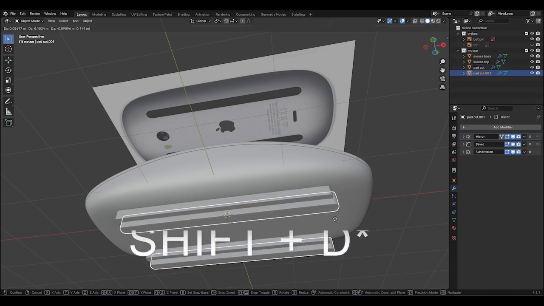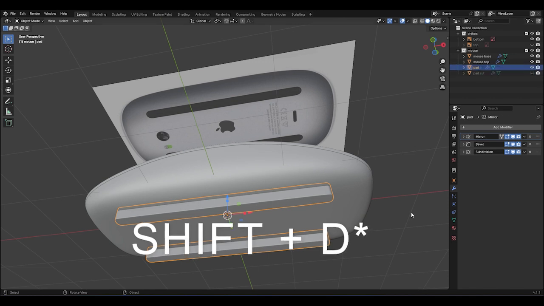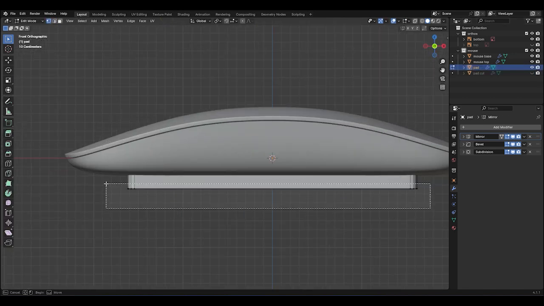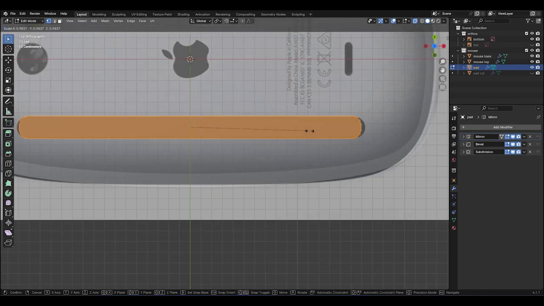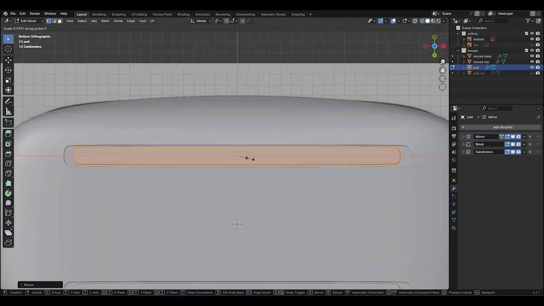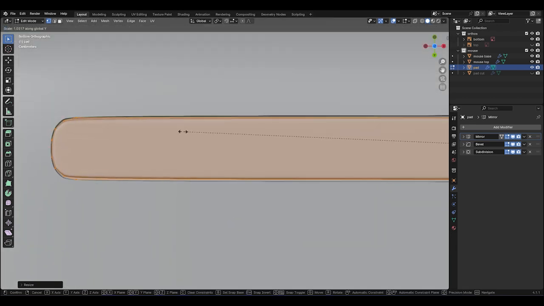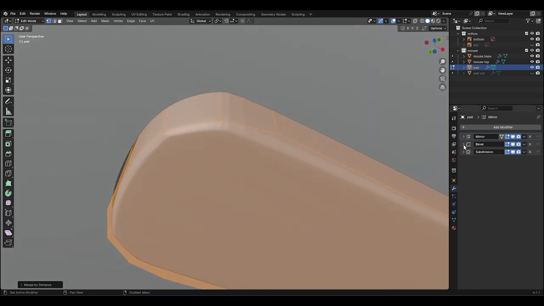Next, let's duplicate the pads by hitting Shift A and right-clicking. Go into edit mode and scale the pads down a bit to give it some tolerance. You can see we have a shading issue here. To fix this, go into the bevel modifier and increase the angle a bit.